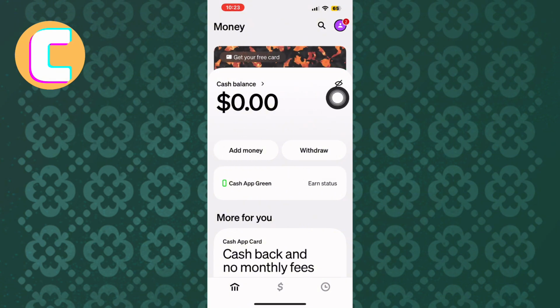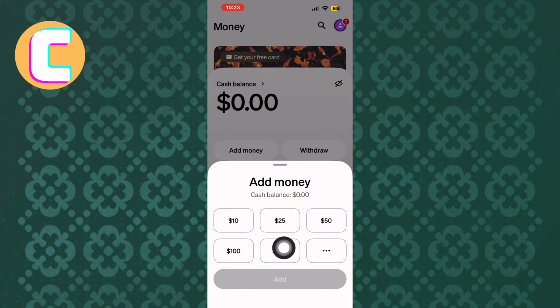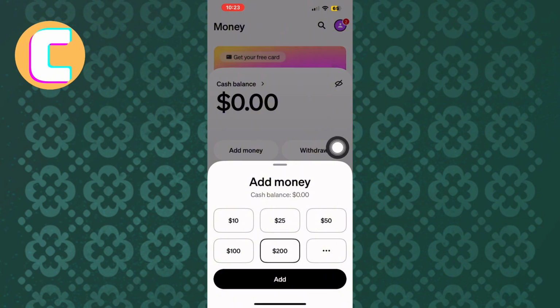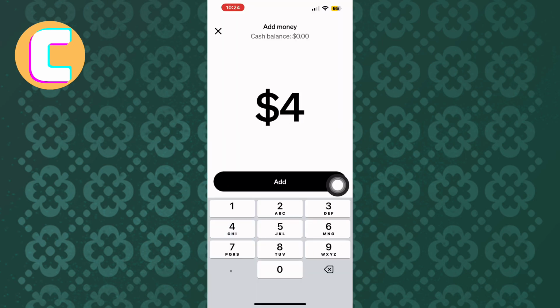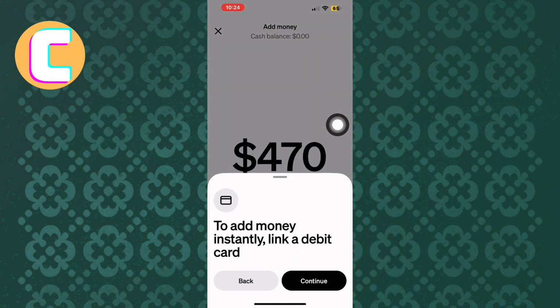A menu pops up from the bottom of the screen, as you can see. The menu has several predefined amounts of money. You can tap on them if the amount you need appears here. You can also enter your own custom amount by tapping on the three dots here. From there, go ahead and enter the amount you would like to withdraw to your Cash App account. Proceed to the next step.